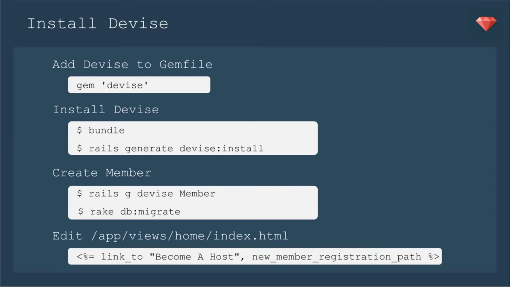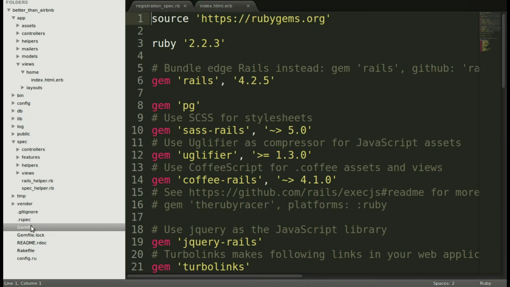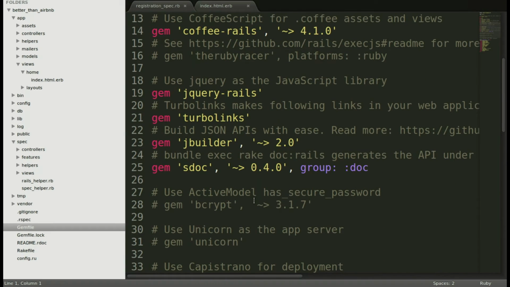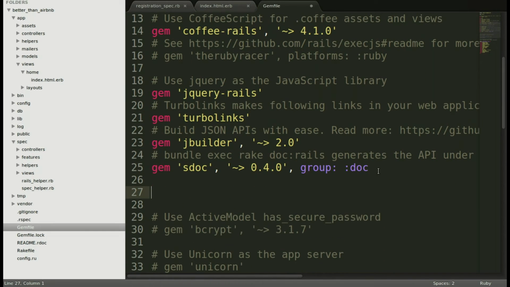In order to make that link work, we need to install Devise. We will add the gem to our gem file, and then bundle, and then run the generator to install Devise. Now we're going to create our member model using Devise. We'll rake db:migrate, and then finally add that link to become a host, which will go to the new member registration path.